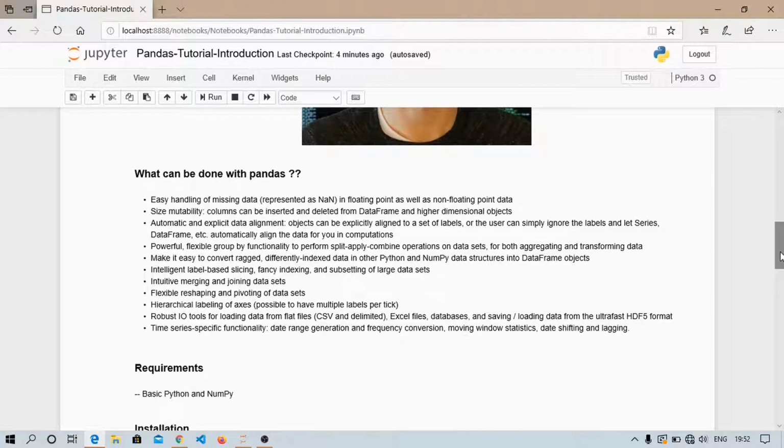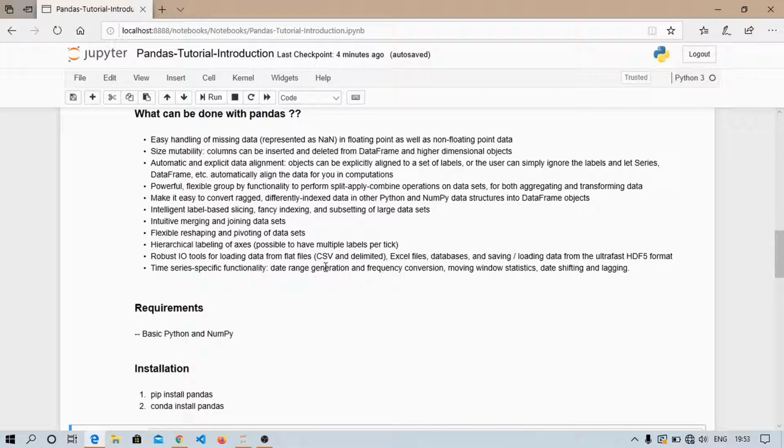Now if you see what can be done with Pandas, there is a lot of functionality that Pandas provides. Like it can handle missing data easily, and size mutability means you can add or delete columns in high dimensional objects using a Python data structure called DataFrame, and there is a lot of functionality. The most amazing thing is that whatever the data format is, if you are working with a CSV file or an Excel file or databases like SQL or JSON format, Pandas can handle all of them.